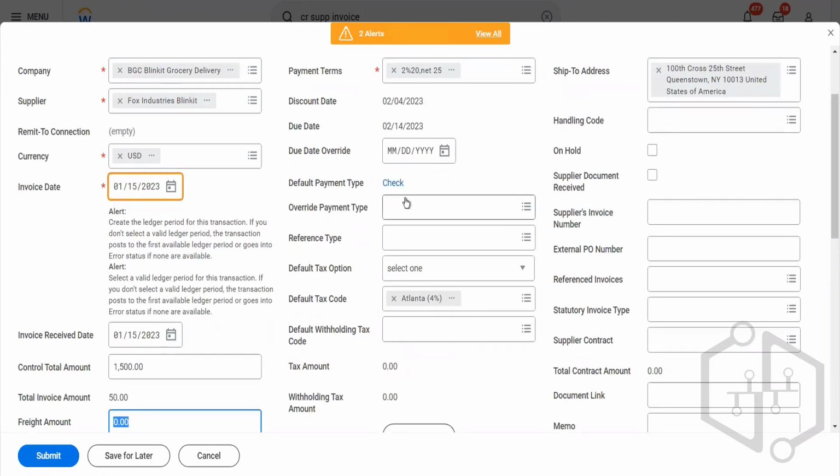Then override payment type. The default payment type, how we will pay the supplier, is checked. But if you want to pay by cash or something, you can mention it here also: cash, check, direct debit, all those things. The default tax code that we had used was 4%. We can get rid of this. Then if the supplier invoice is on hold for XYZ reason, you can put it on hold here, making the invoice ineligible for payment, so it won't come in the settlement run.